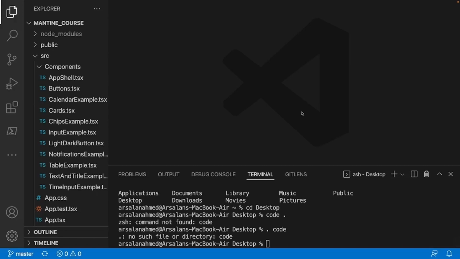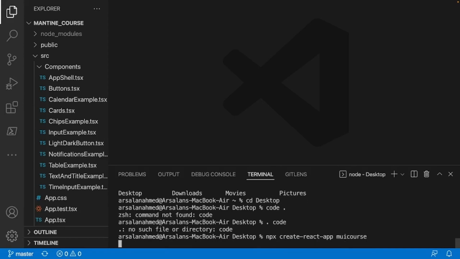Alrighty, so I've opened up my VS Code, and by default it opened up the Mantine course. If you want to learn all about Mantine, there should be a card that pops up in the top right corner of the screen. And I'm in the desktop, and the first thing we're going to do is create a simple React app. So what I'm going to do is npx create-react-app, and I'll call it MUI course, and let that do its magic.